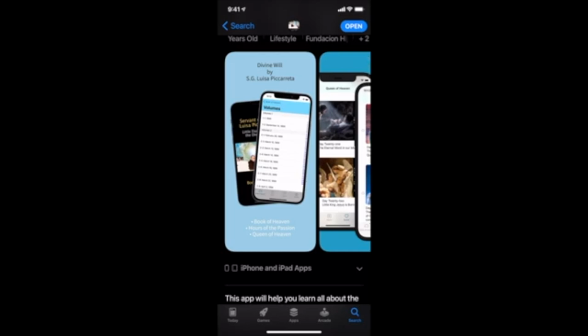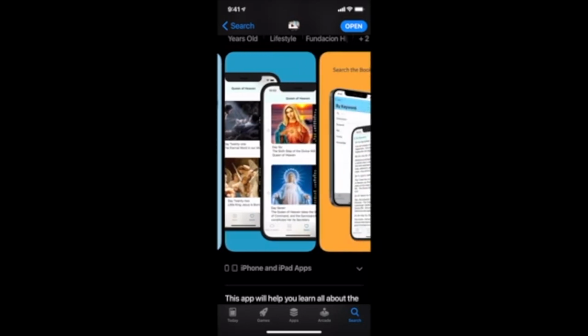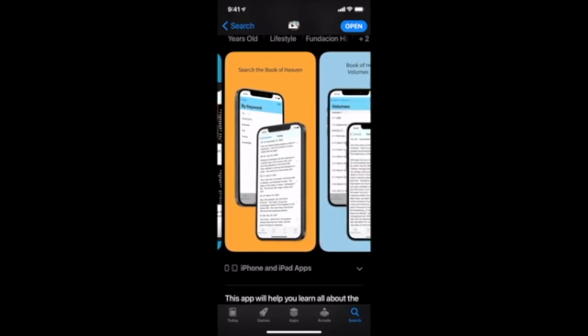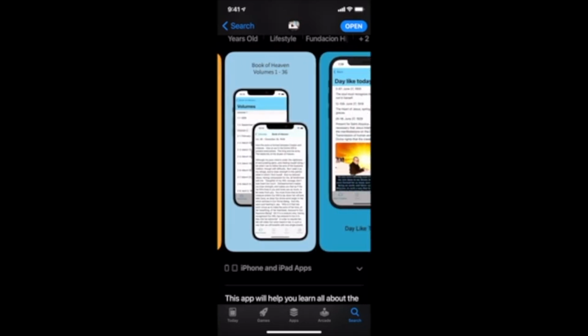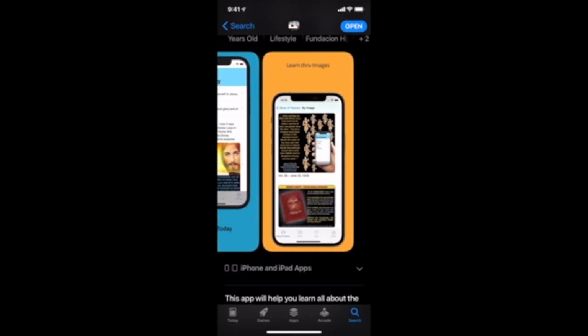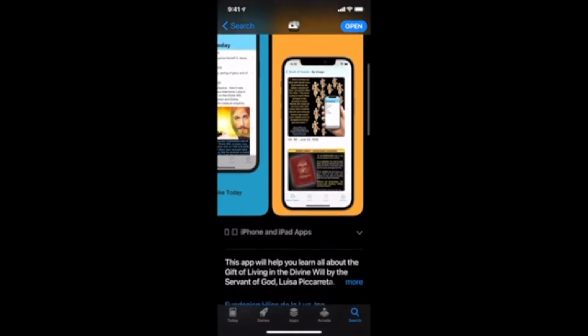As you can see on the first screen, we have the 36 volumes of the Book of Heaven. Then on the second screen, it shows us pictures of the Queen of Heaven book. Then we have a search of the Book of Heaven by keyword. Then we have another screenshot that shows you the volumes and the text for each chapter. Then you have a section, Day Like Today, which shows all the chapters that fall on today's date with the respective text and graphics that you can open up and read. And then you have a section about learning through images, all the images that we have posted on the website, which can be accessible now through the phone.